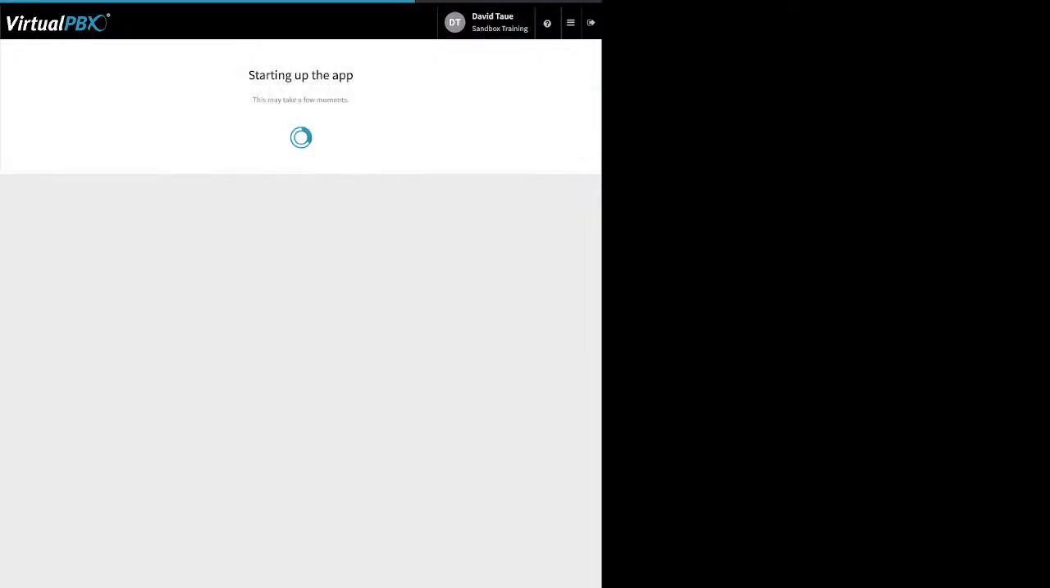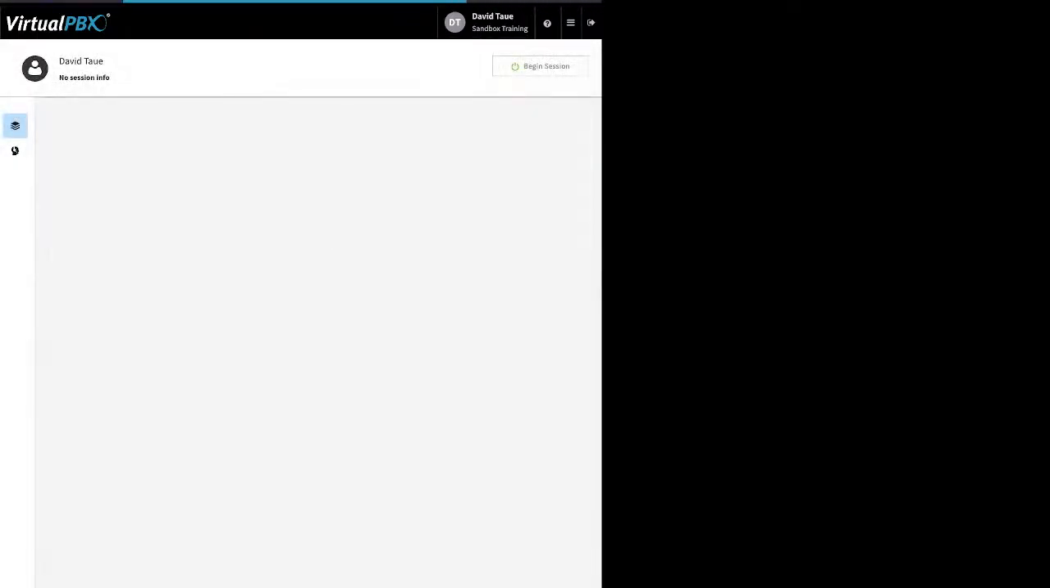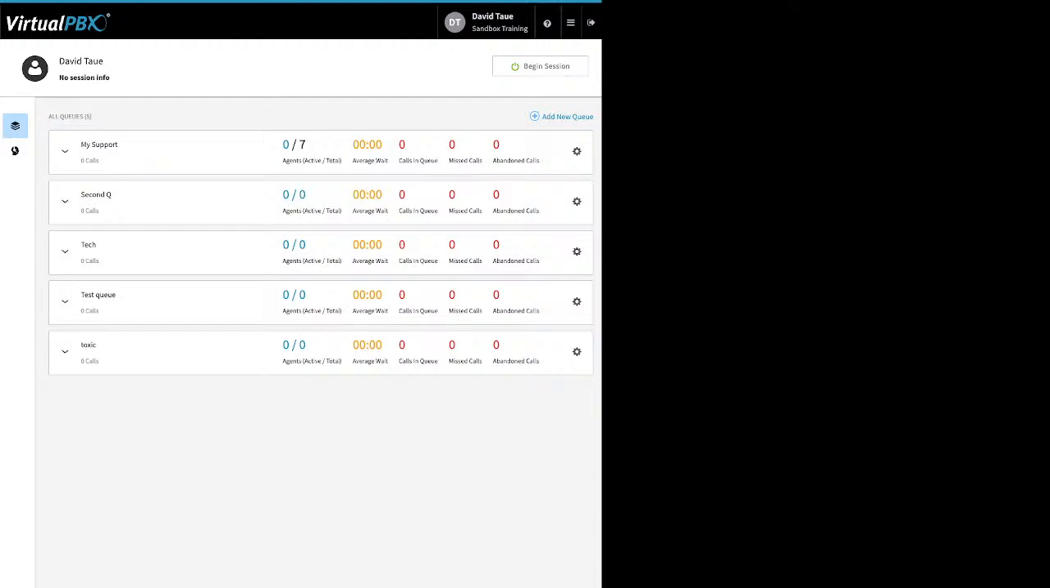ACD queues. ACD stands for automatic call distribution. It's a call center feature. This is an upgrade feature, so it's possible you may need to change plans, which could increase your bill, and then have an upgrade fee to add queues.